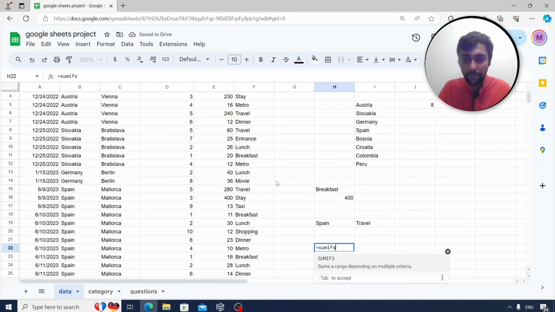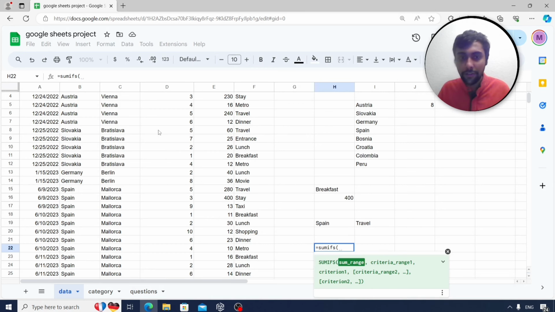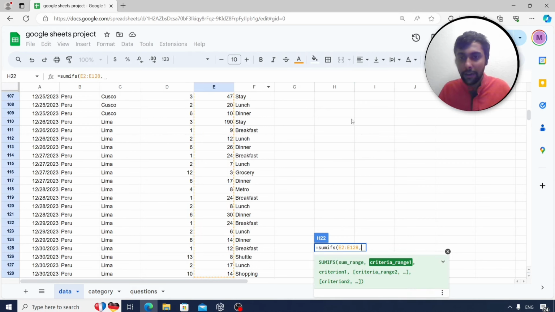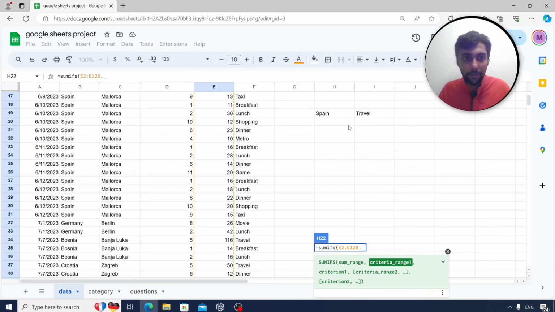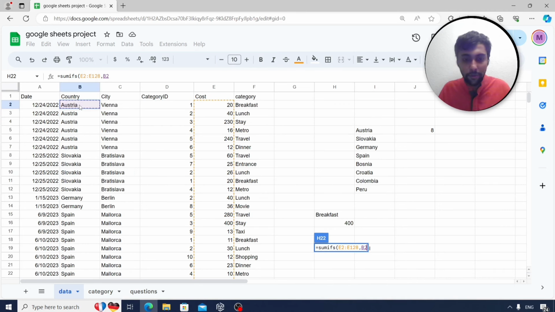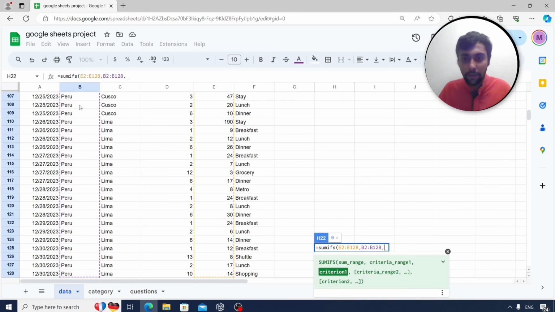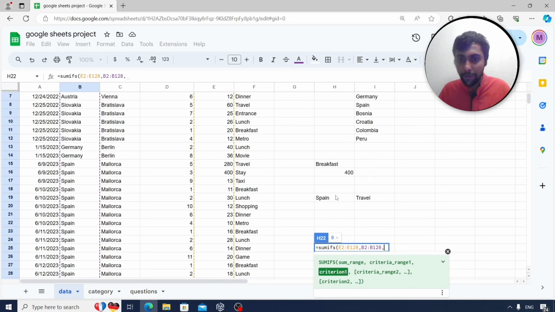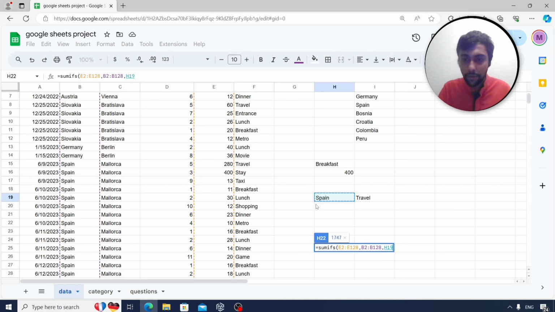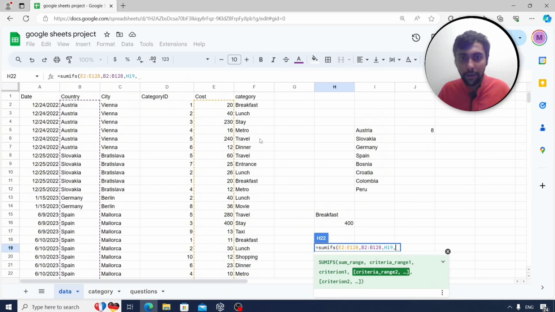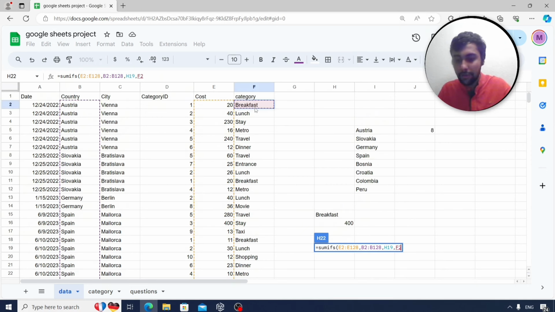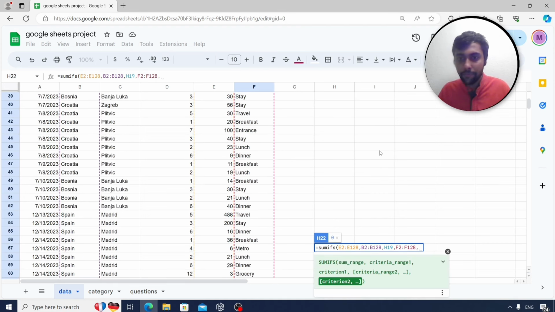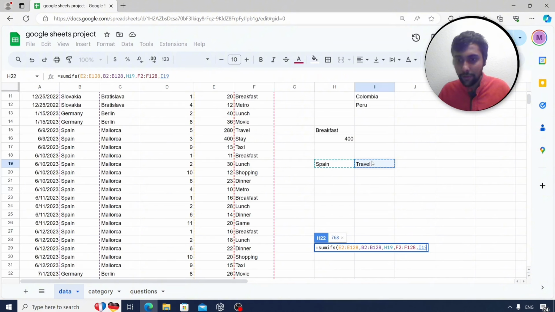So I will say sum ifs. Here the first thing is the sum range, so I want to sum this range. Okay, and now criteria range number one, right? Criteria range number one is basically country, so I'm going to select B2 to B128. What is the first criteria? I'm going to select if that ever matches the value here, which is Spain, and then criteria range 2. Criteria range 2 is basically the last column, right? Basically our category column. And what is actual criteria 2 here? Criteria 2 is actually if it matches travel.